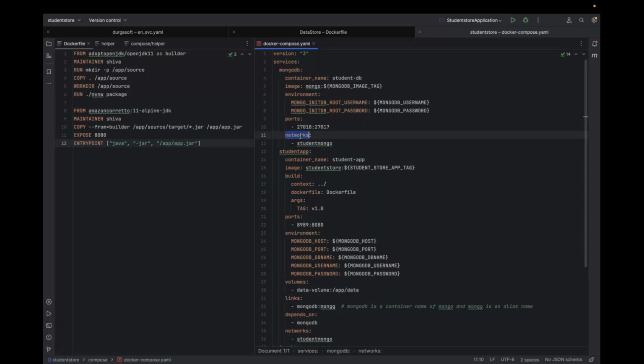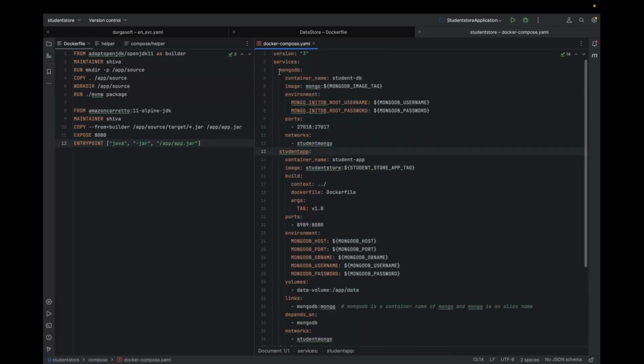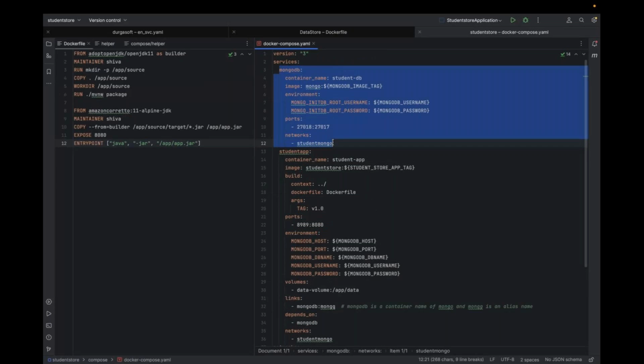I am creating this MongoDB container in the student Mongo network. Actually, this is the Mongo network. Here, I am creating this MongoDB container in this network. Okay, now that's the thing. Now, student, all of this information is related to the MongoDB container. Okay, now that's the thing.